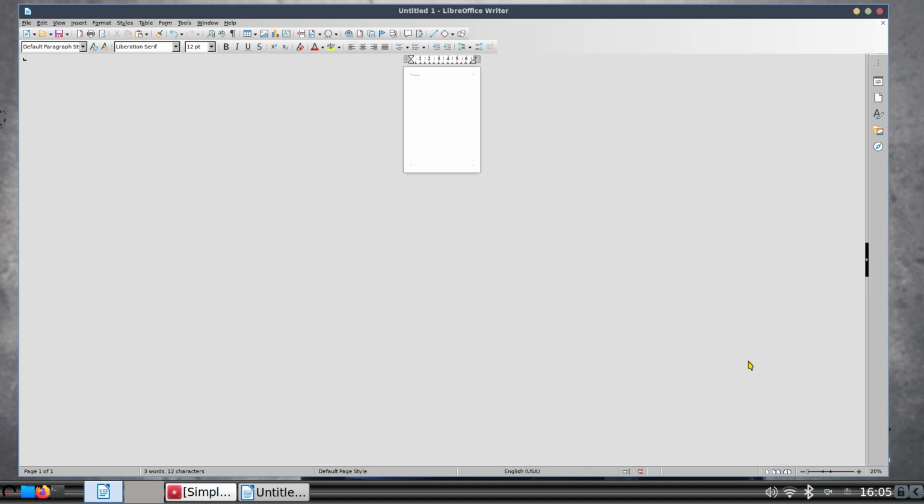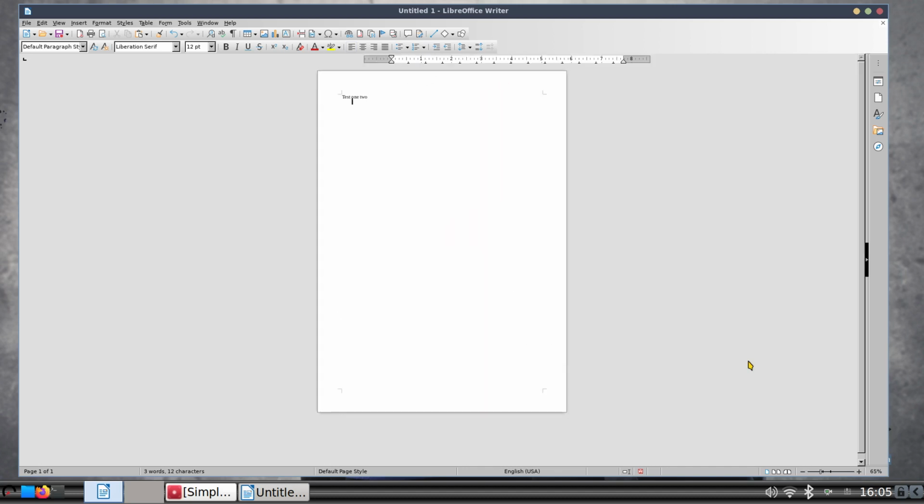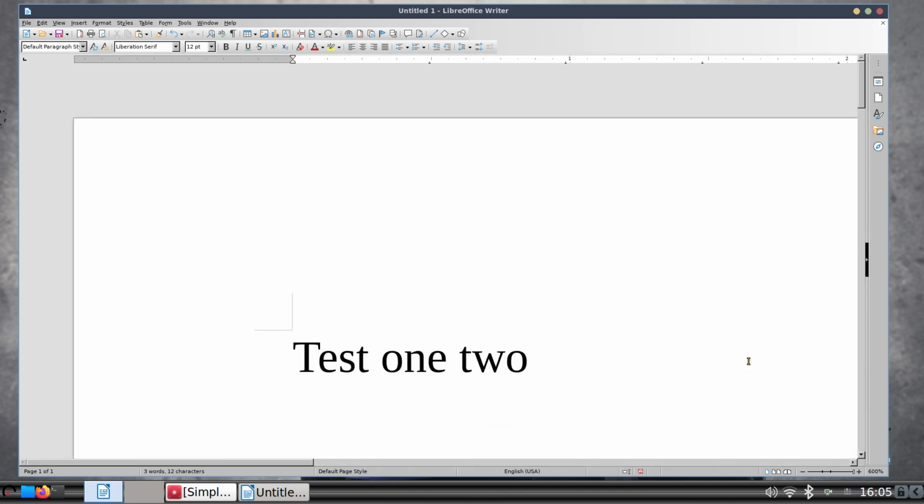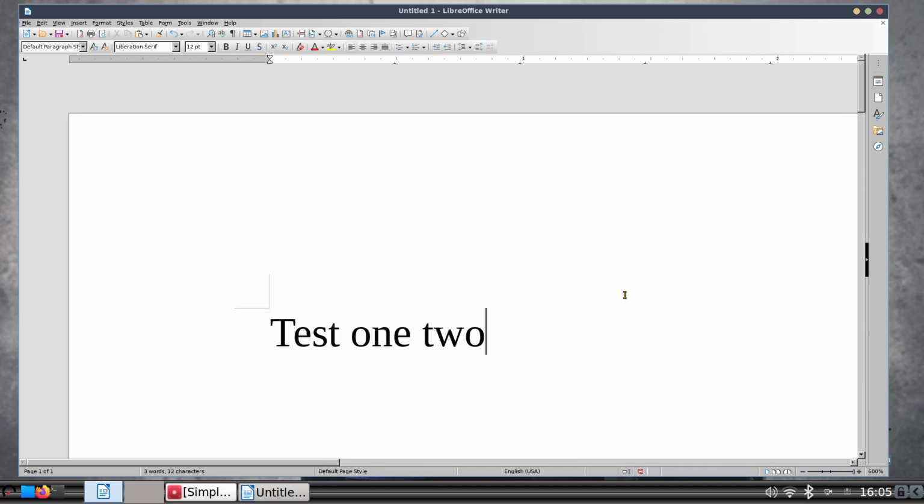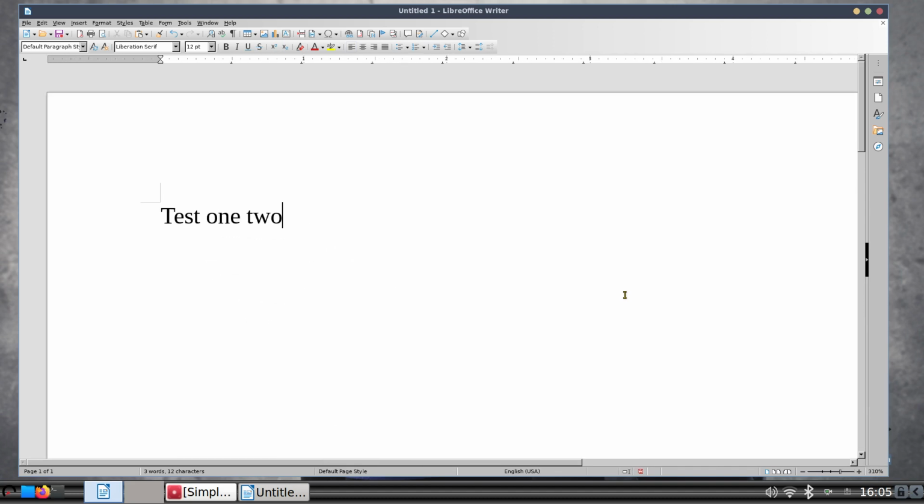The smallest it'll go is 20%. The largest I believe is 600. So that's 600% currently. I'll go somewhere in between. I'll make it rather large. We'll leave it at 300% so you can at least see this. You can also highlight one word or the complete sentence, and then you can click the B, or you can hold down your control key and hit B for bold, and B again for unbold.